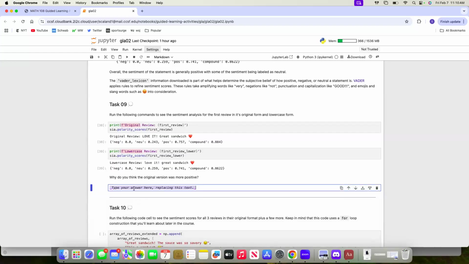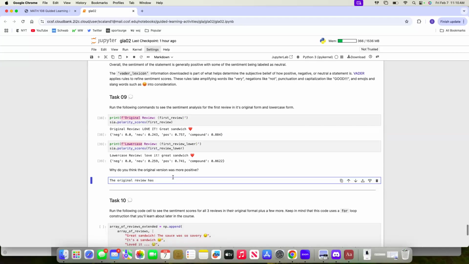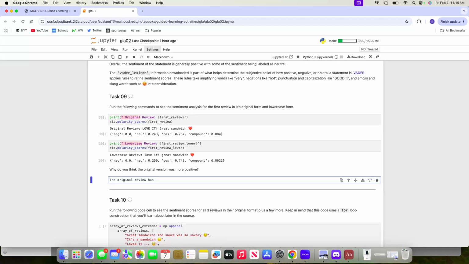So why do you think the original version was more positive? The original review has capitalization, which conveys added emphasis and emotion to the review.